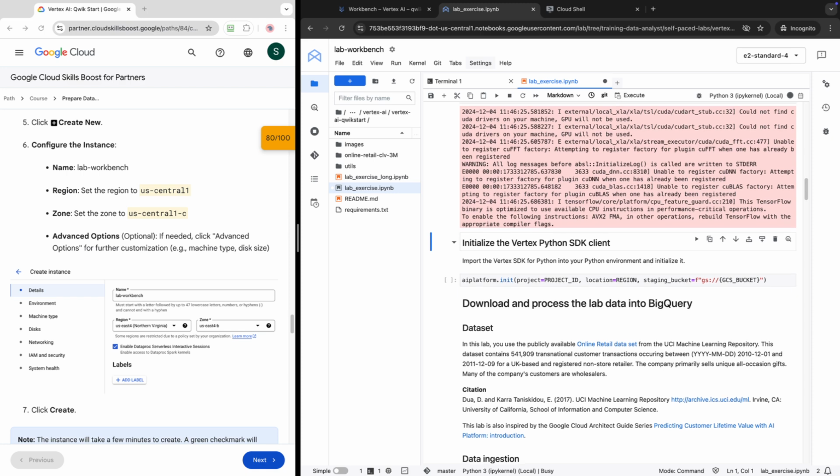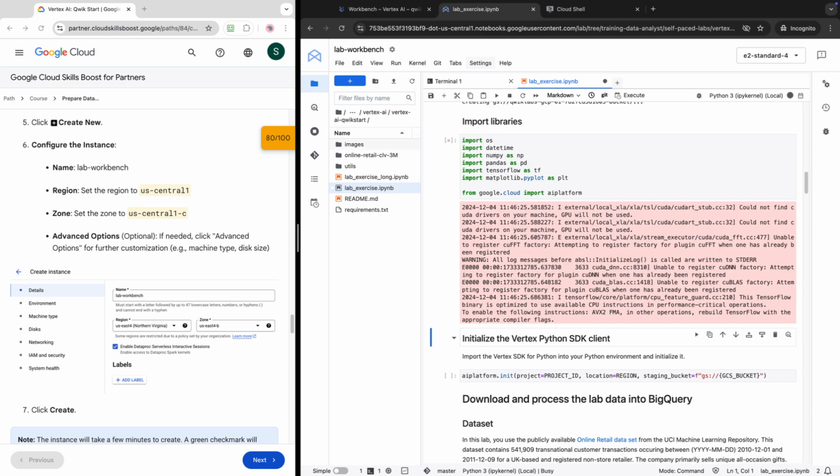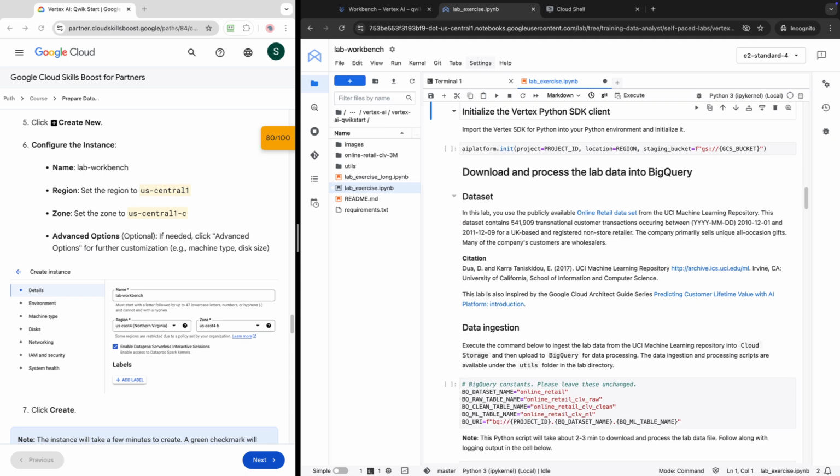Okay, the kernel is busy, so let it complete first. Okay, now this is done. Now initialize Vertex AI. This is the command to initialize Vertex AI in the AI platform in Google Cloud. Here, I will leave it to you guys. You can pause the video and go through what this data set is, what the citation is, what the data ingestion is, and those things.